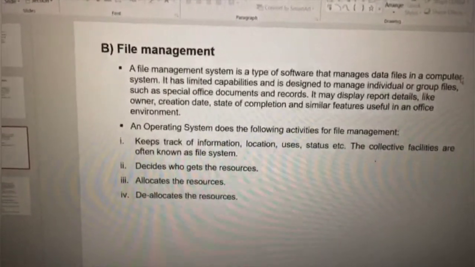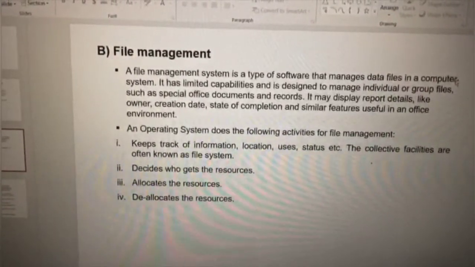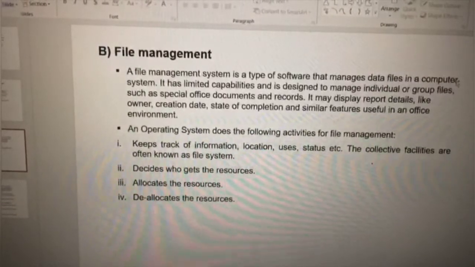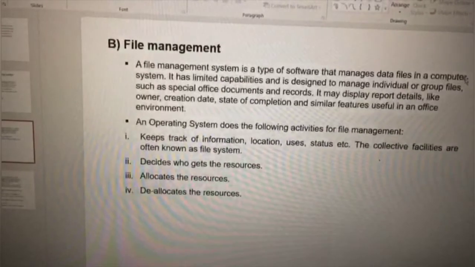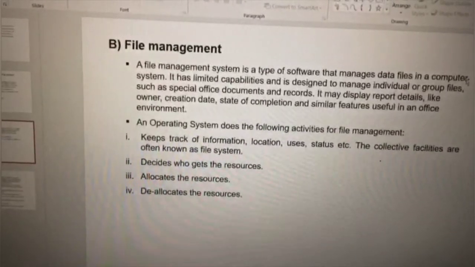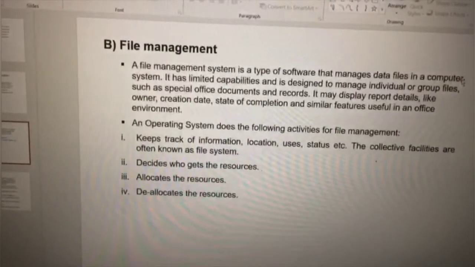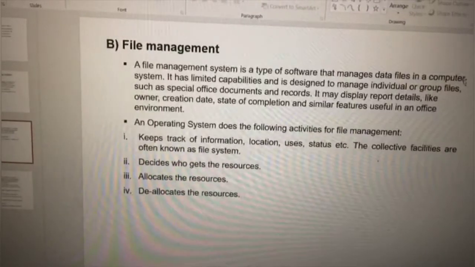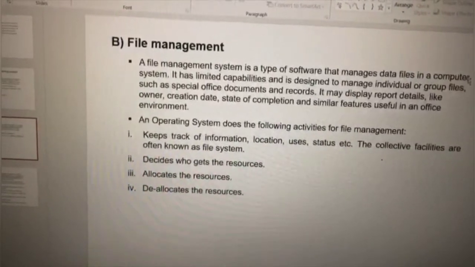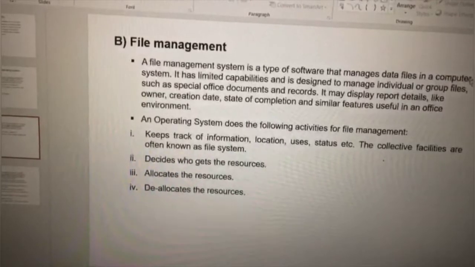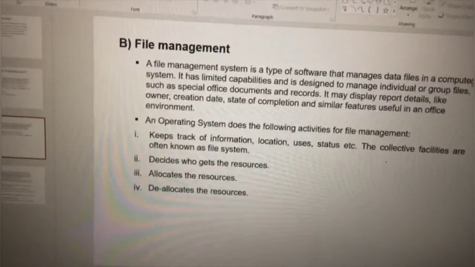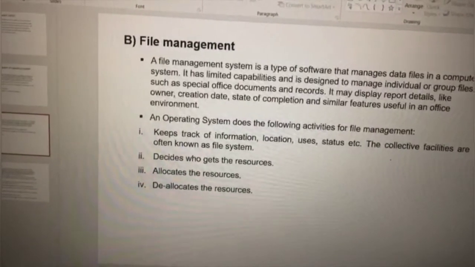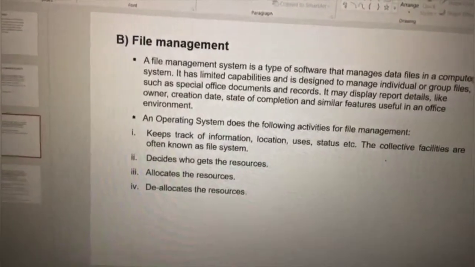An operating system does the following activities for file management. Keep track of information, location, users, status. The collective facilities are often known as a file system. Decide who gets the resources, allocate the resources, and deallocate the resources.